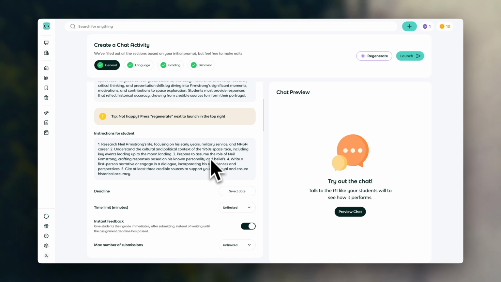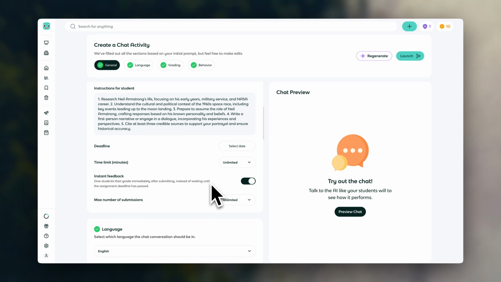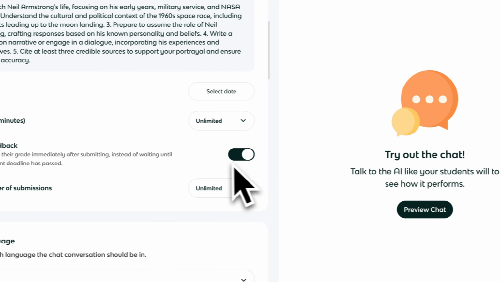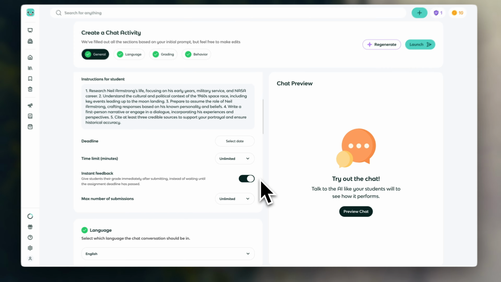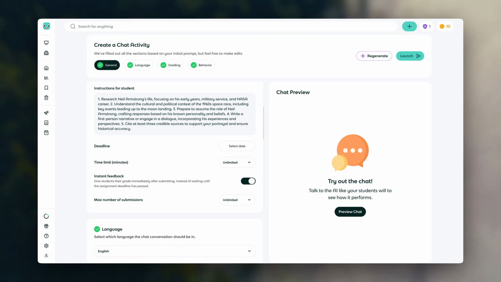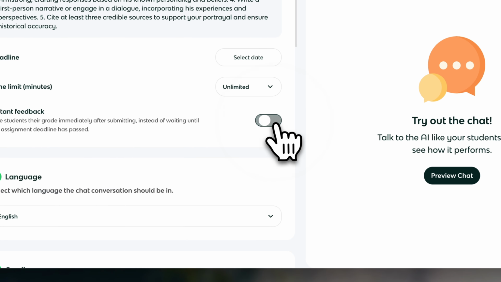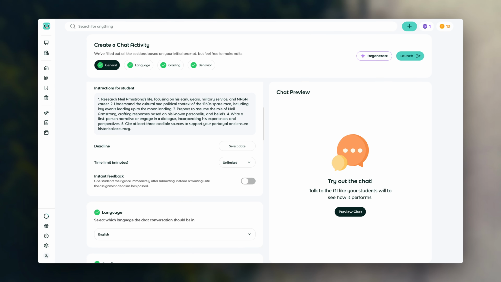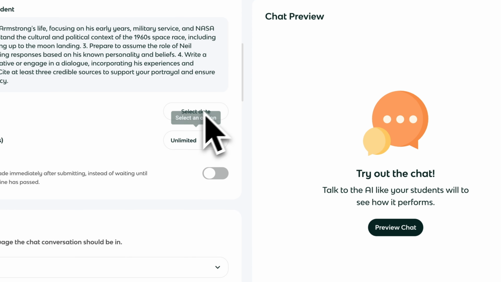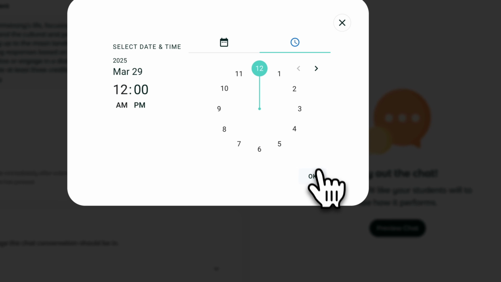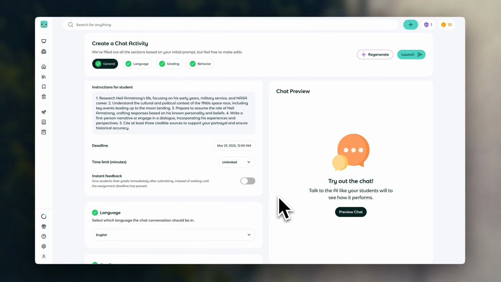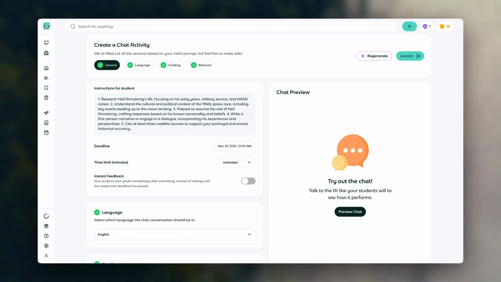These are some instructions that it wrote out. Now you can use this as an activity or an assessment for your students. We have an instant feedback toggle. So instant feedback means that as soon as they submit, they get feedback. That's more for activities. You can allow unlimited submissions. Now, if you turn that off, it can act as an assessment where they just submit the chat, and then at the end of the assignment, the due date. So we could set a due date as well. At the end of the due date, it will just say, okay, everybody, this is your grade.